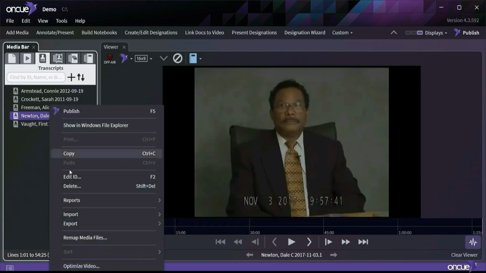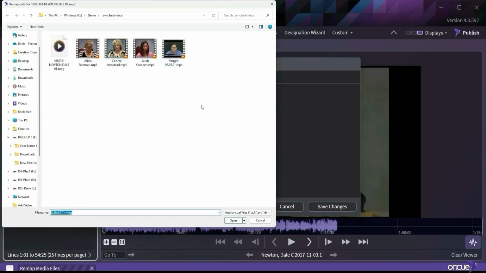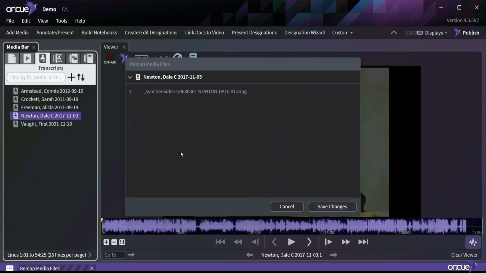Another thing you can do is you can right click and remap your media files. So if you don't want this to be the file associated with this transcript, just change the file and path and find the video that you want it to be. Click on Save Changes, and that will update the path to the multimedia file.